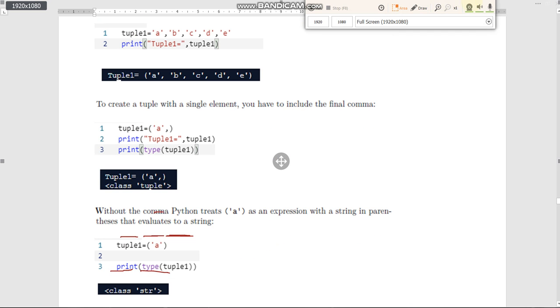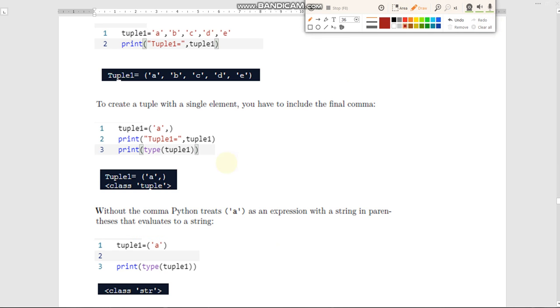So now consider here. Similarly, instead of writing the comma here, we have not written a comma. We have declared one variable which is initialized inside the parenthesis, but there is no comma here. In this case, we just want to know what is the type of this variable.